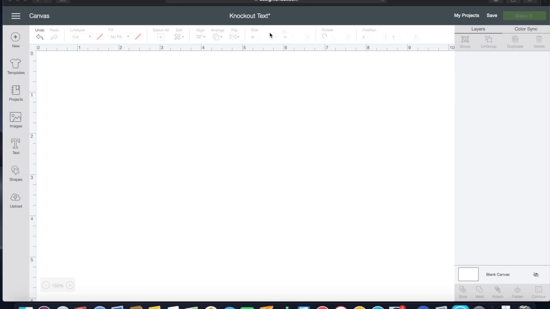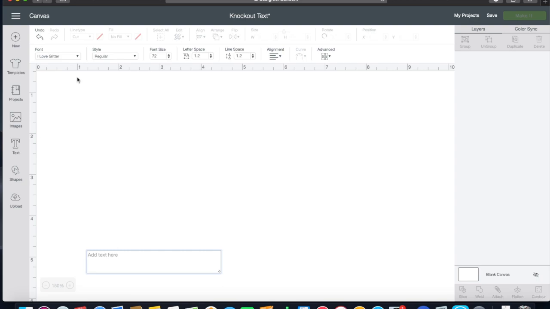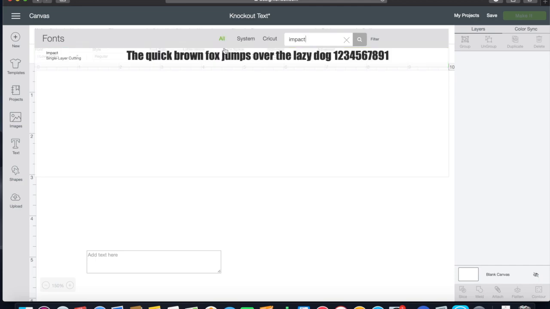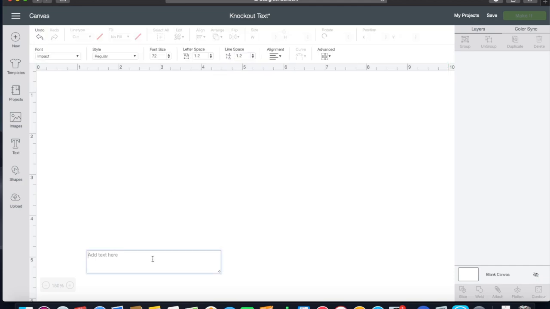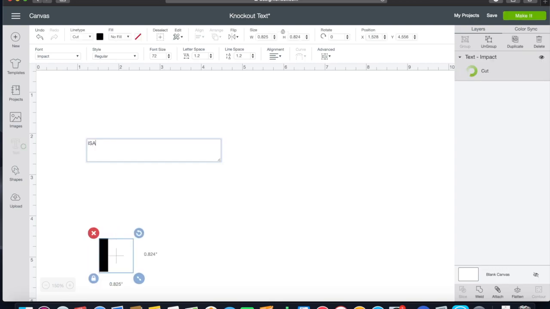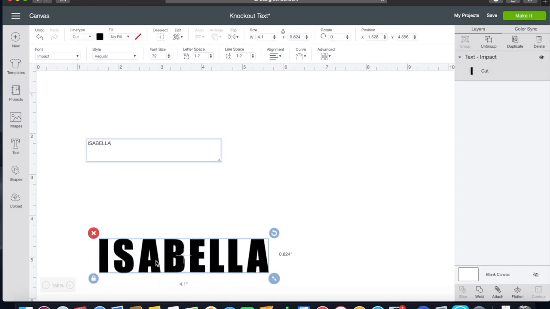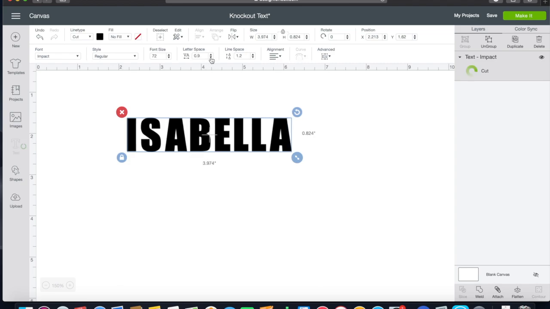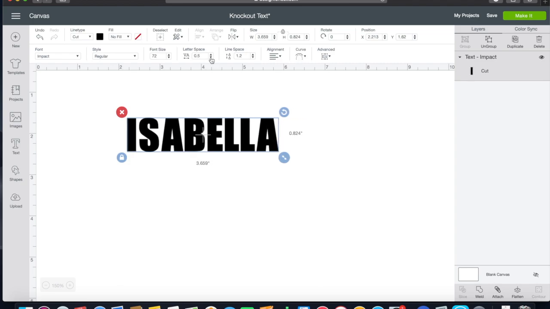Hey everyone, welcome back. In today's tutorial, I am going to be showing you how to create a knockout text design in Design Space. So the first thing we're going to do is select a bold font. The one we are going to be using is called Impact, and I believe that is already preloaded into your Design Space. We are going to type out the name we are going to be using in all caps, and then we are going to use our letter space tool to move the letters closer together.